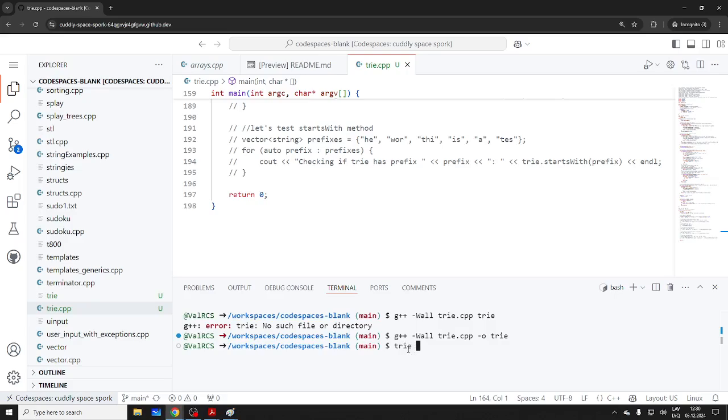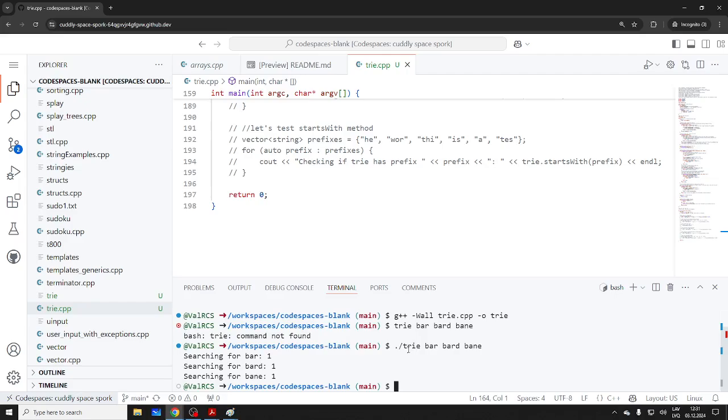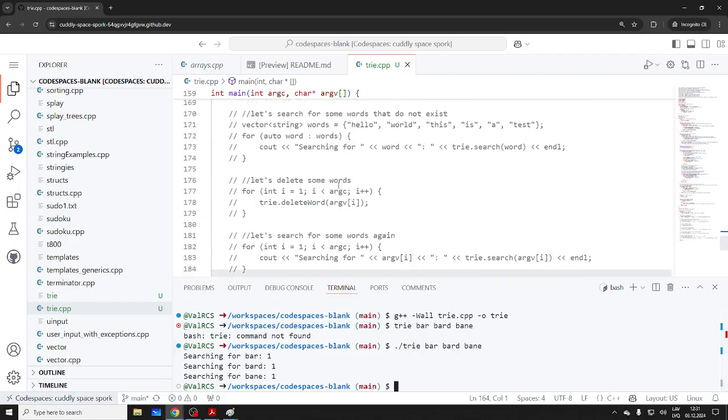So try, bar, bar bane. Okay, let's try those. See if this works. I don't know. Try bar bane. All right, it found it. Looks like it works. How about looking for something? So looks good.